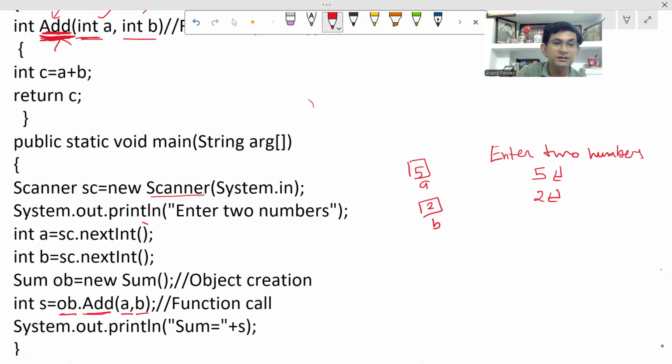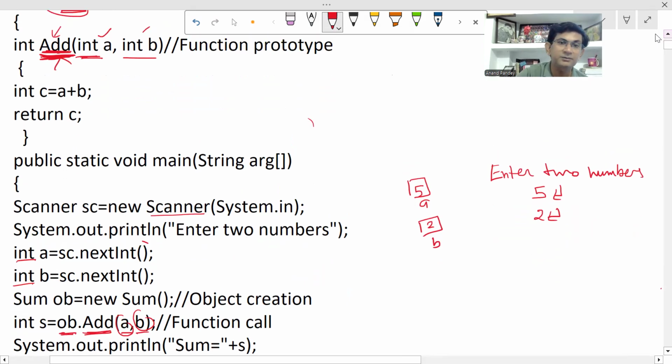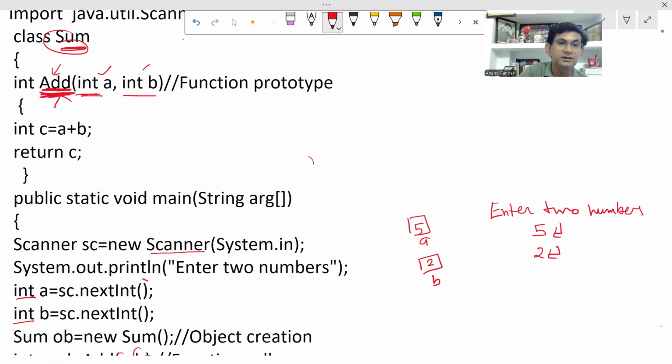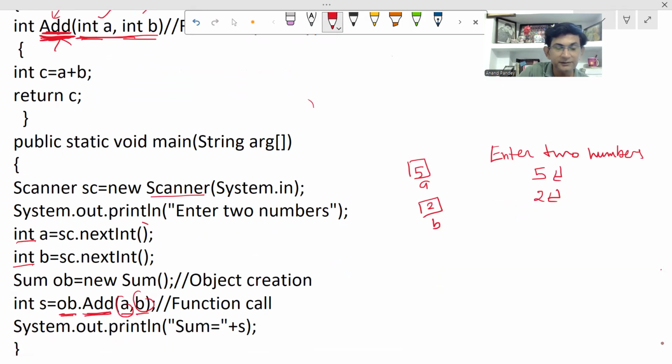Okay. A and B, you can see the variables A and B are of which type? Int type. So what are we passing? We are passing the value of A and the value of B, which are of int type. Here we are calling the function: object name dot function name, and the number and types of parameters required by the function. How many parameters does this function require? 2 parameters. Of which type? Int type. So while we are calling the function, we are passing 2 values of integer type.